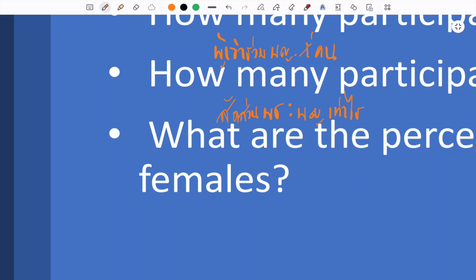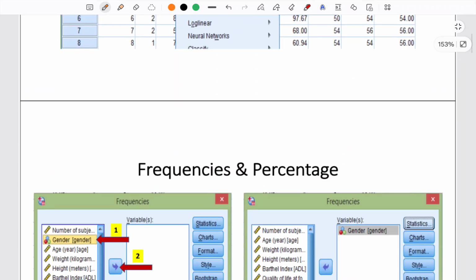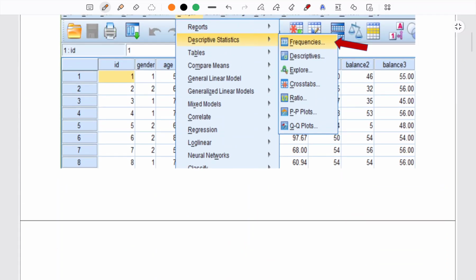Okay, now let's take a look at how we can analyze the number of subjects in each group. Go to Analyze, and go to Descriptive Statistics, then Frequencies. In this case, we would like to know the number of males and females and the percentage. So you choose gender, click on this button, and it will move to the variable box on the right hand side. After that you just click OK. It's very simple.